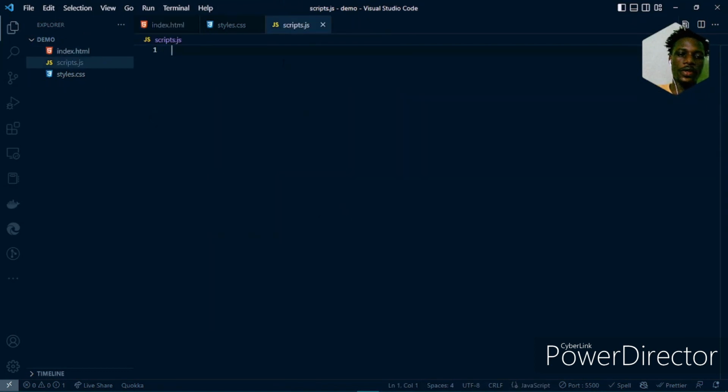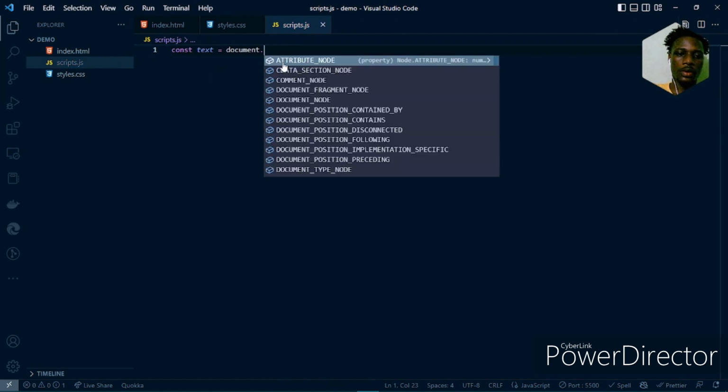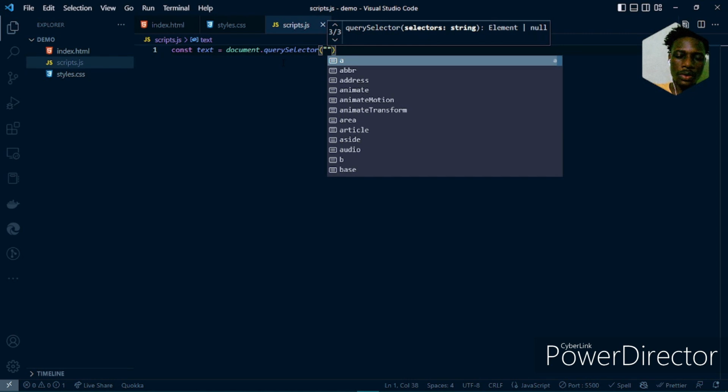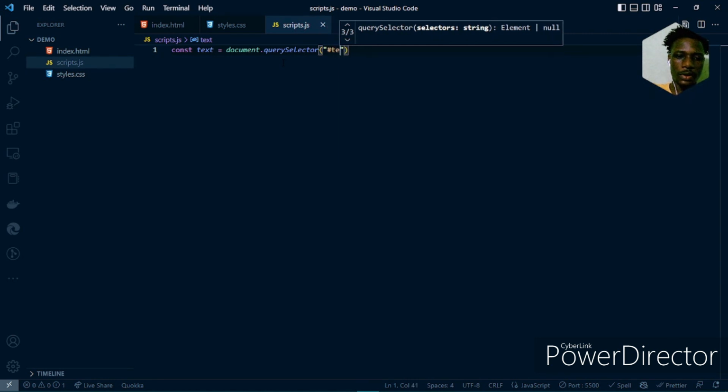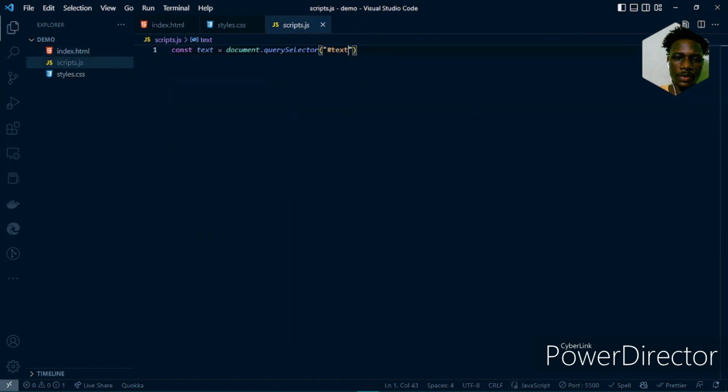In my script now, first of all, I'll need to get the text. So I'll say text is equal to document.querySelector, and in this query selector I'm just going to call the text, which, because it is an ID, I need to use this, what's it called again, hash. Yeah, I need to use this hash sign or hash symbol. So now that I've gotten the text element, I need to get the buttons as well.